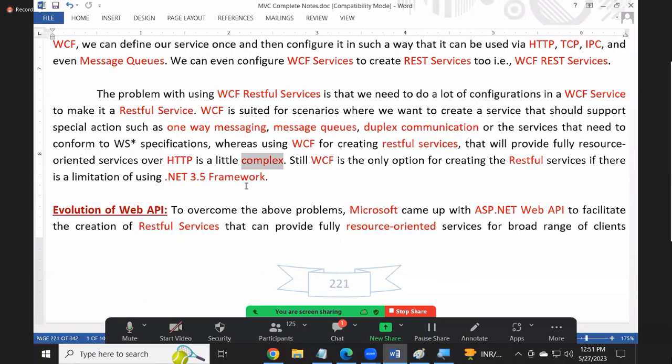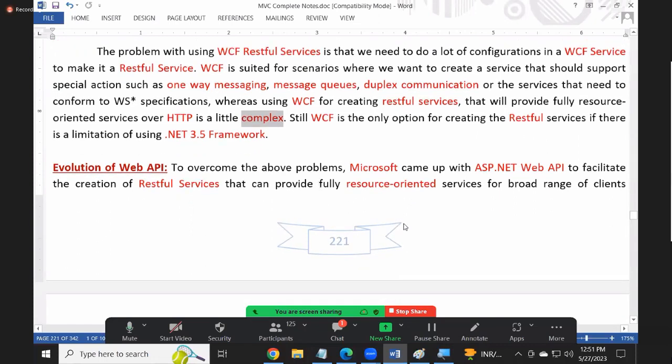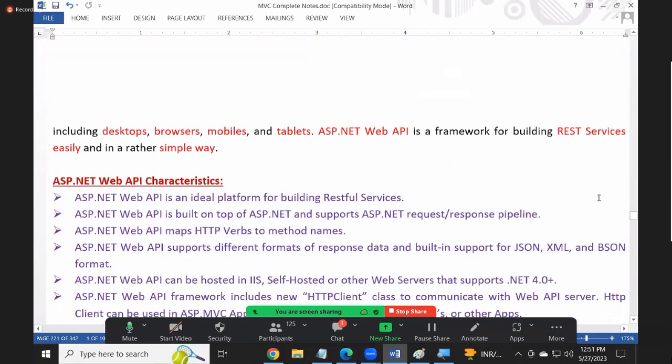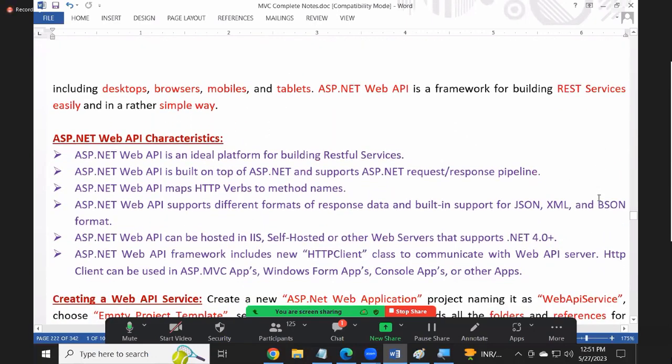Evolution of Web API. To overcome the above problems, Microsoft came out with ASP.NET Web API to facilitate the creation of REST services that can provide fully resource-oriented service for a broad range of clients, including desktops, browsers, mobiles. I already showed you a picture on the first page. REST API in the middle and all the different types of applications sitting around and communicating with it. ASP.NET Web API is a framework for building REST services easier and in a rather simple way.